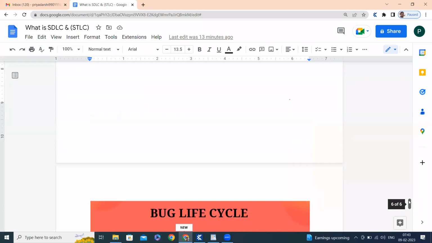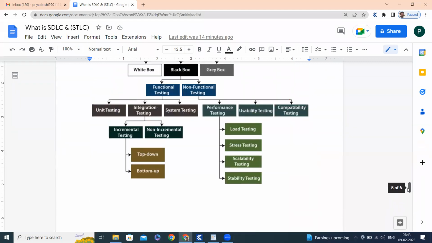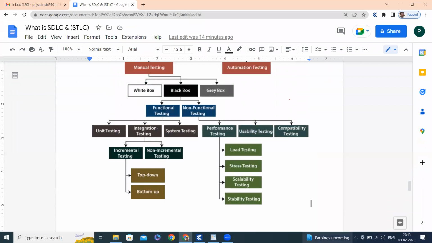So any doubts so far, guys? Anything? No, sir, but actually most of the testers use retesting and regression testing, but here not. Yes, we'll do that, because when we go to system testing, we will perform it.